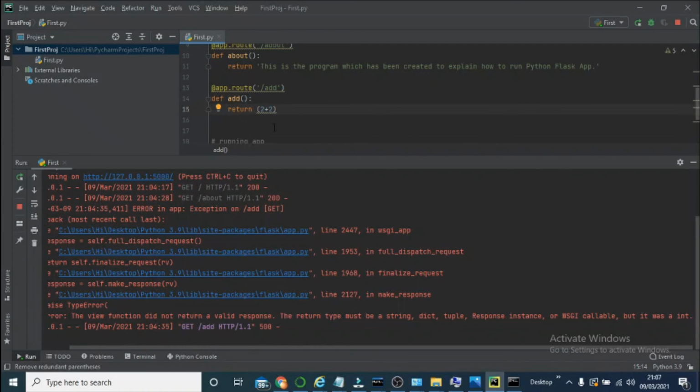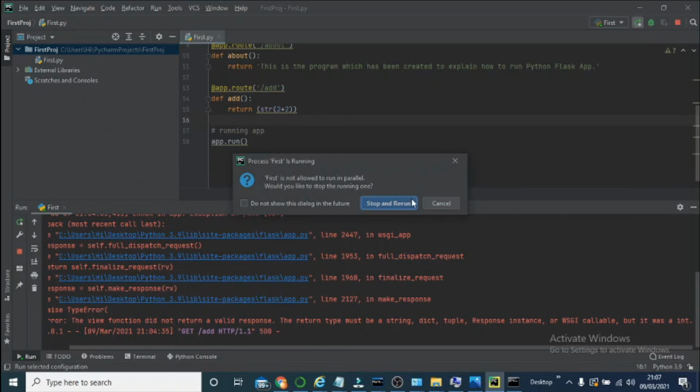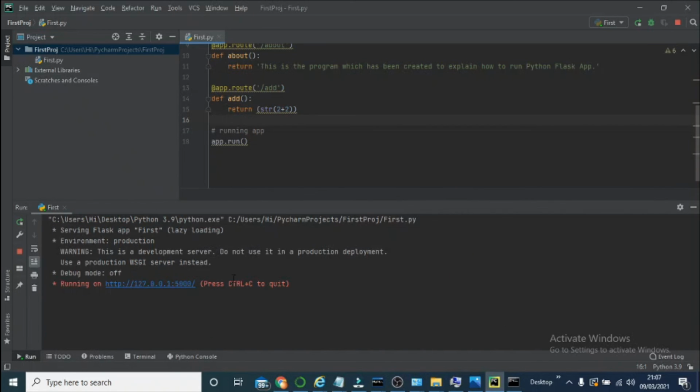So we got the error that whatever we are returning here is a number, and a number is not an acceptable response. So we have to convert this number to a string somehow. How can we convert a number into a string? We know that by using the str function we can convert a number into a string, and then we can try to run it. After defining it, let's rerun it. We stop and rerun, and this has been rerun.